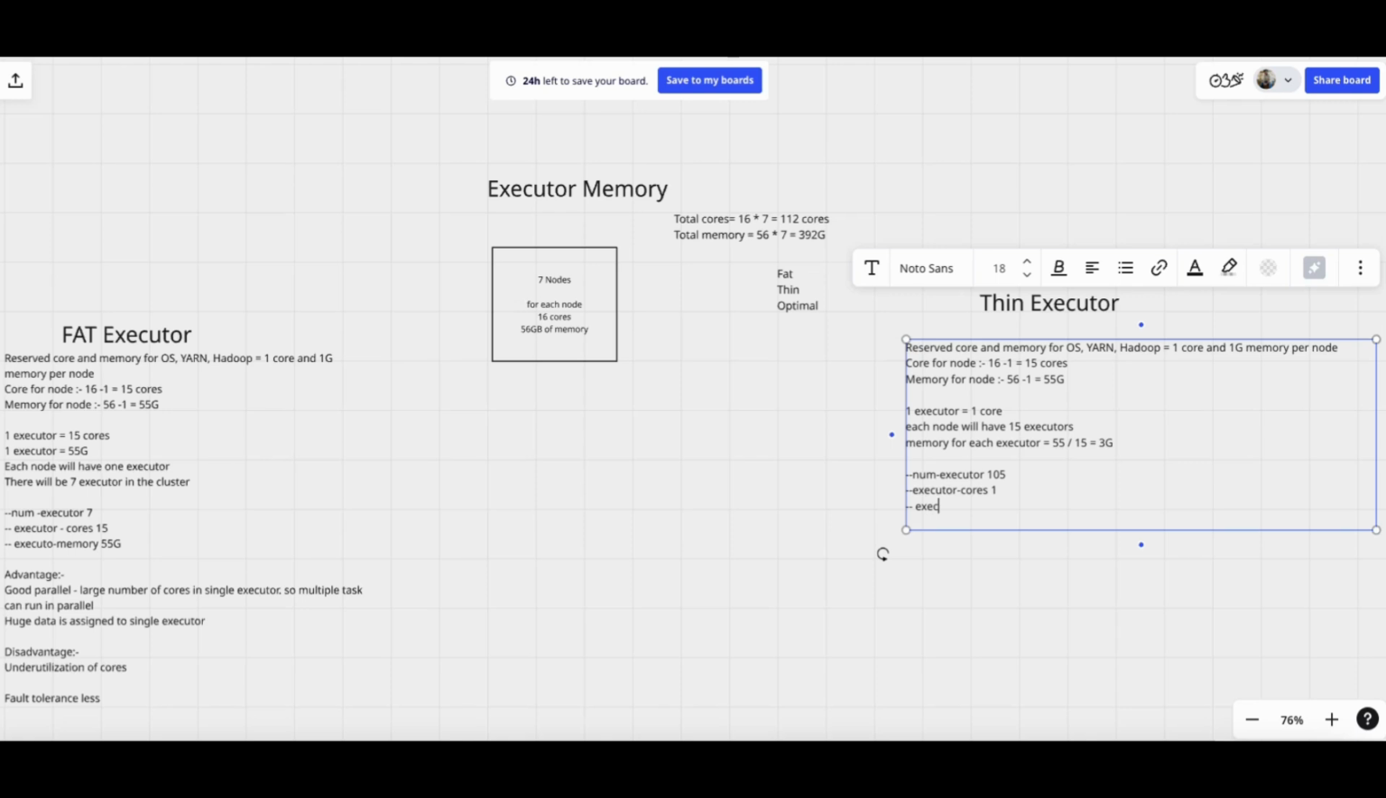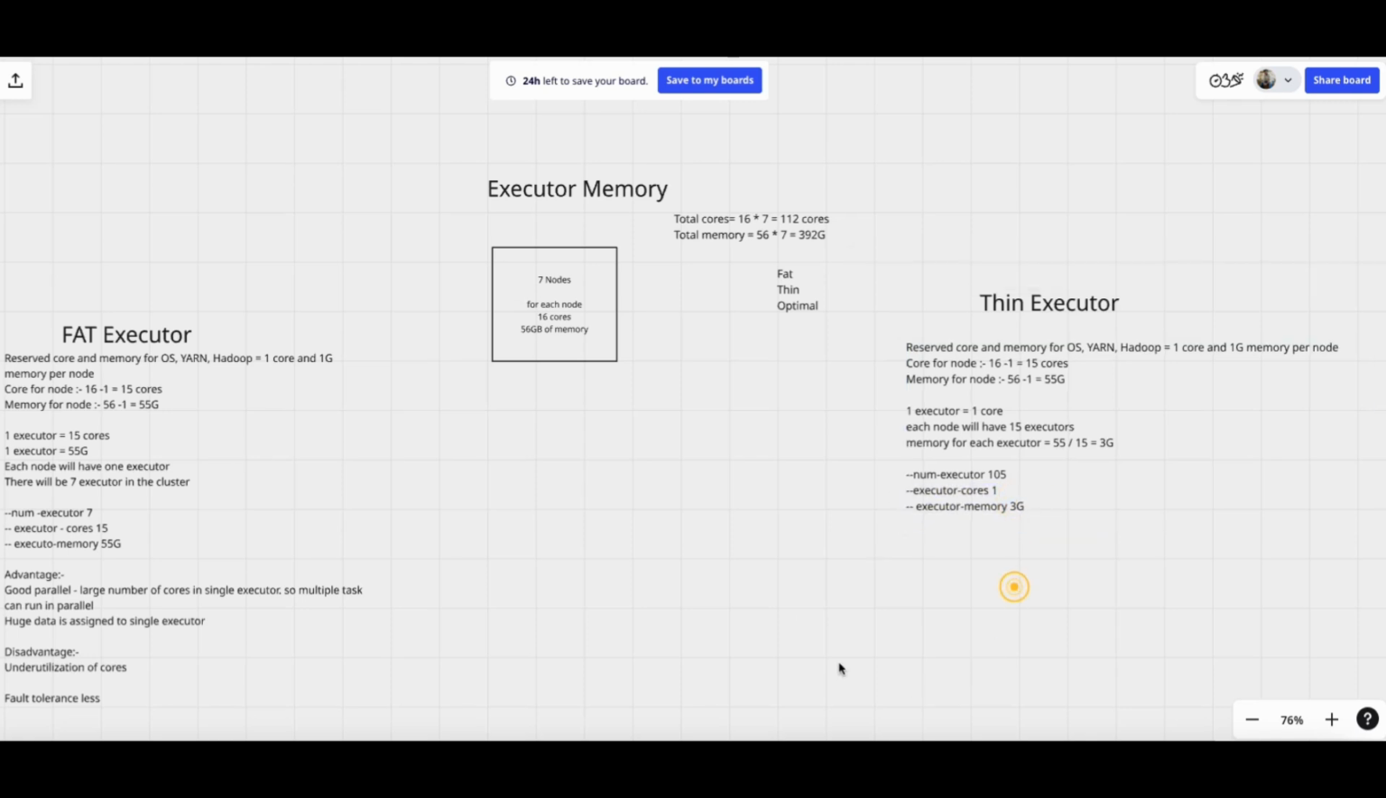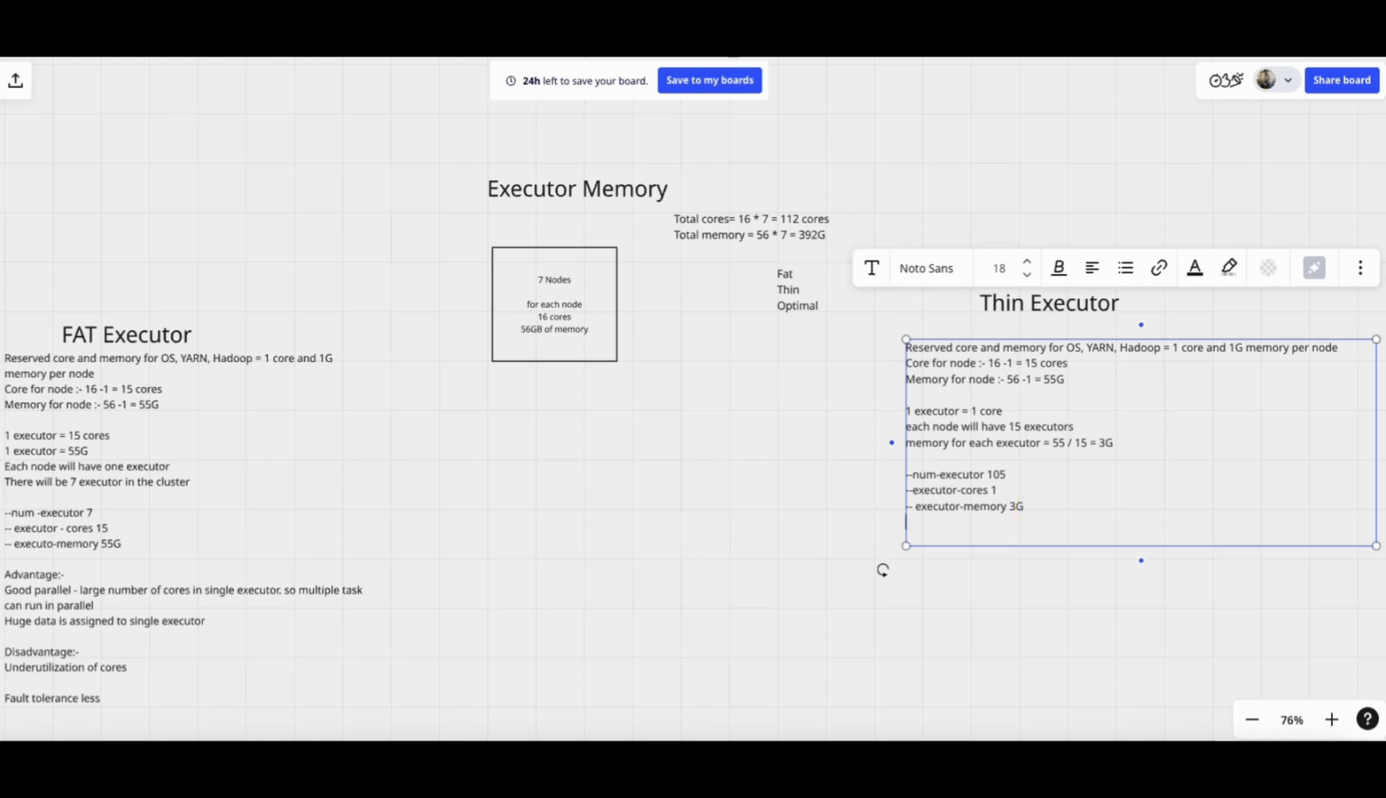This is how much memory is assigned to a single executor. We have taken 3G, meaning 3 GB. So in the thin executor with the same node configuration, we have around 105 executors, one executor core, and 3 GB of memory assigned to each executor. Fine. Now we'll look into the advantages and disadvantages of the thin executor.